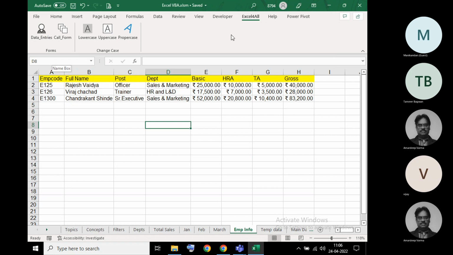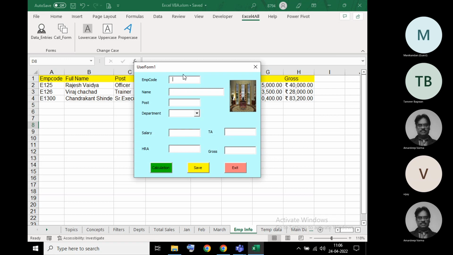Now you can see that when I click on Excel for all, there is a new macro called call form. I'll click on that, and you see that this form is getting displayed.